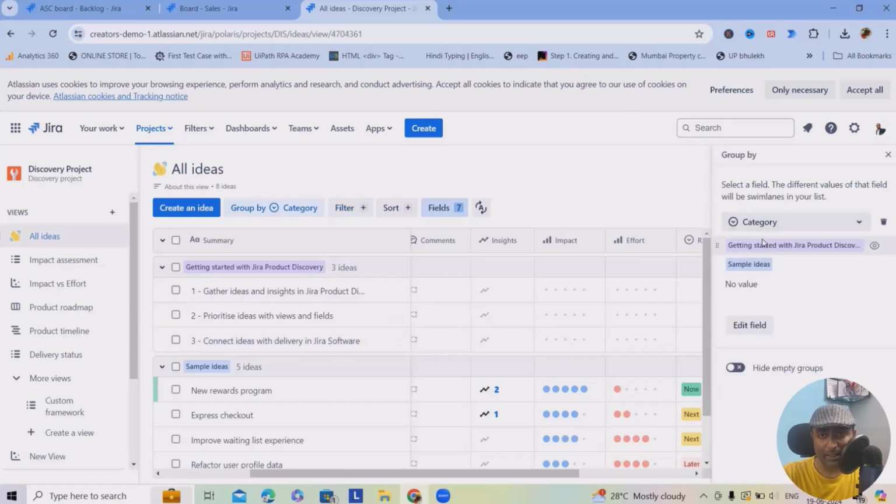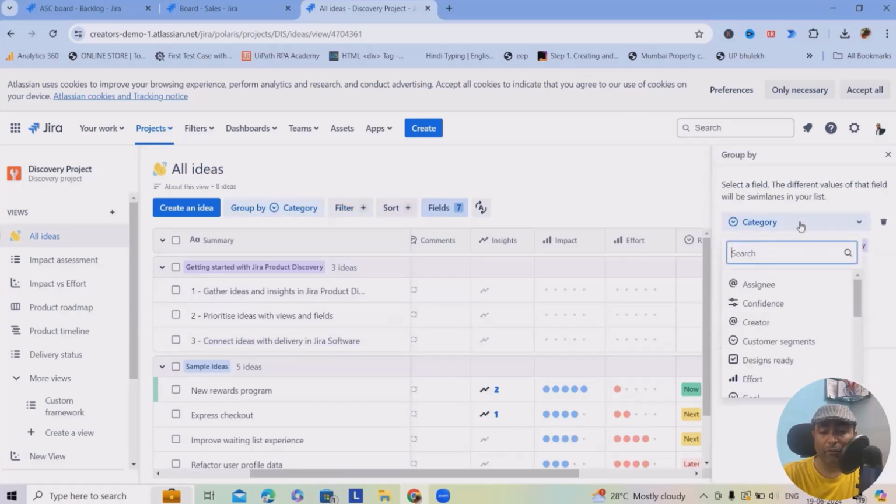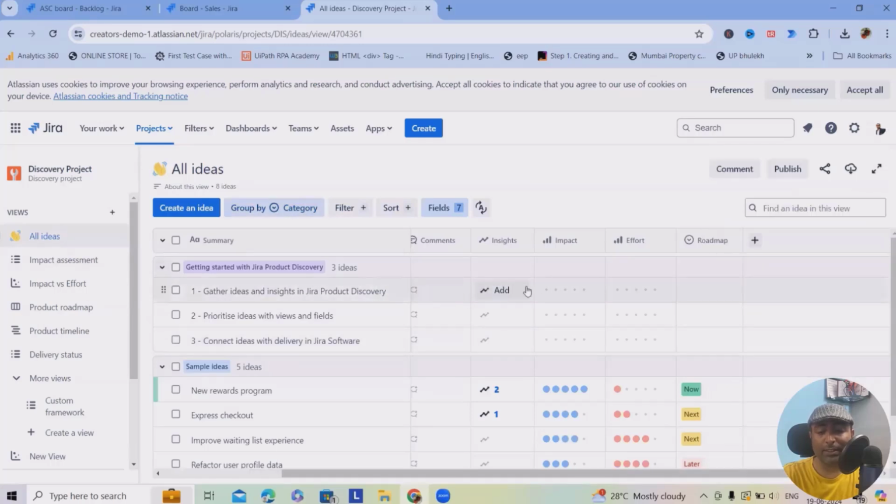The group by section is available, where by default groups are category, which you can even change to creator, customer segment, display. Any section you want, you can apply the group by and this will be added successfully. This is all your idea components, where you can even add the comments from here. If you're done with idea creation, whenever you click on publish, this will be published successfully, which will be available for your organization.